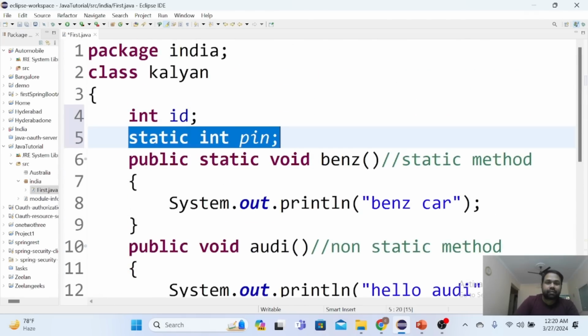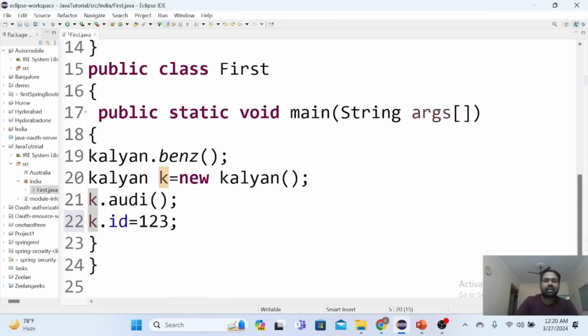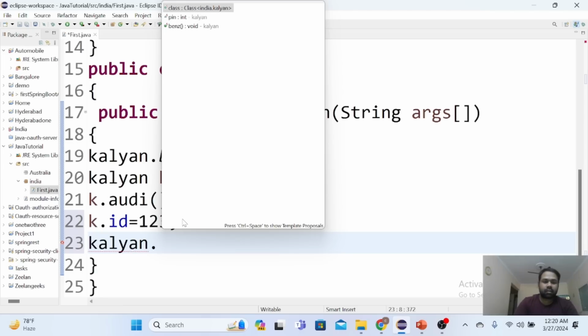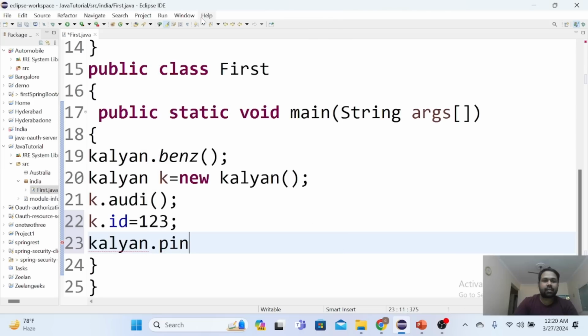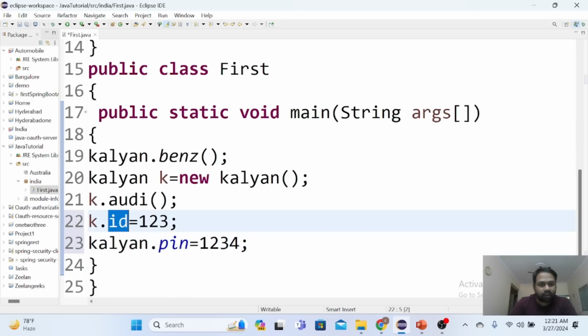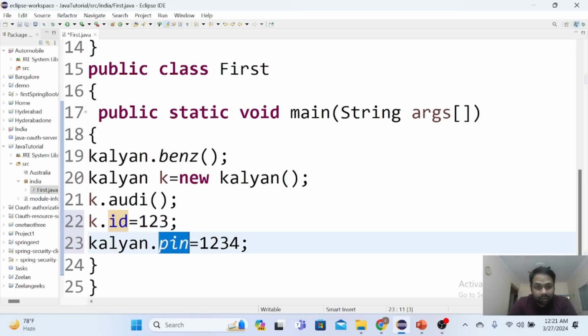What about the static field, pin? How can I access that? Do I need an object really? No, I don't need any object. Write Kalyan dot, what is the field name? Pin. You can write pin equals 1, 2, 3, 4. Look at the difference. For accessing id, which is a non-static field, you use the object you have created. For accessing pin, which is a static field, no need to create any object; directly using the class name you can access it.